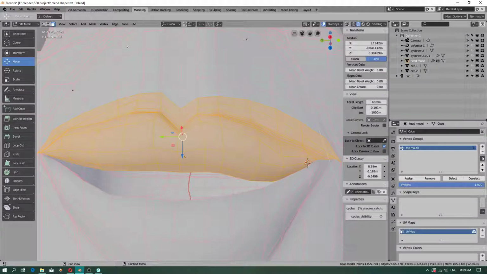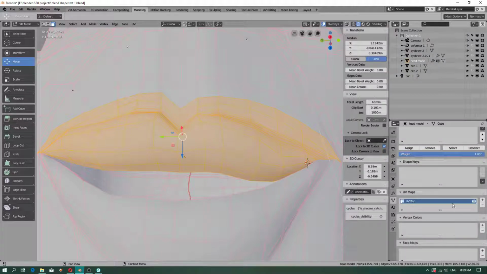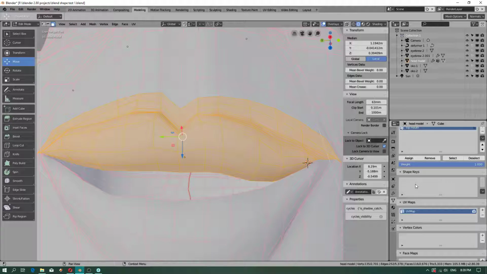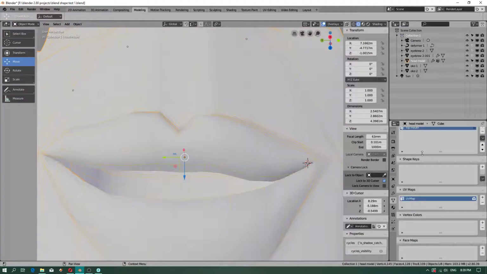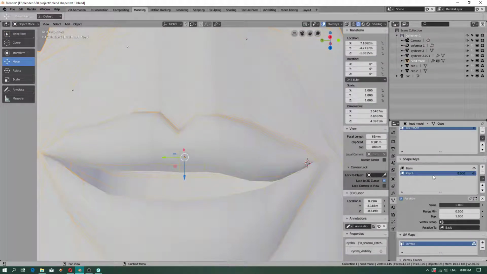Now top mouth, assign shape keys. We add. Oh, I cannot do. Oh, I have to do in object mode, unfortunately. And we call this key top mouth. What you have to do, you change value to 1, important.